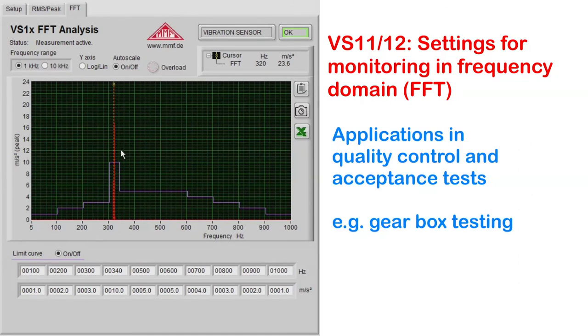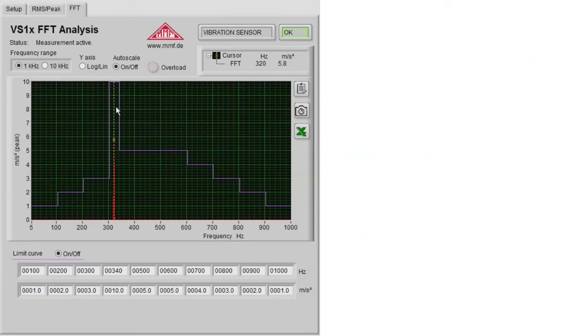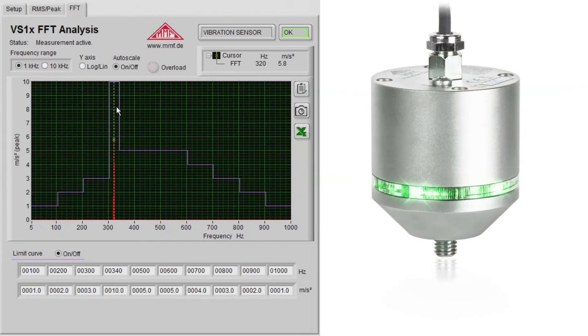Typical applications are in quality control or acceptance tests, for example, when machines with gearboxes are tested, which generate a mix of several vibration frequencies. As shown for time domain monitoring, you can now unplug the USB cable and use the vibration switch as standalone monitor in FFT mode.